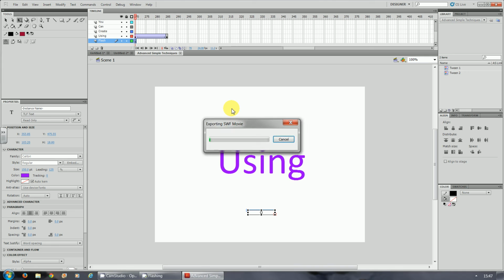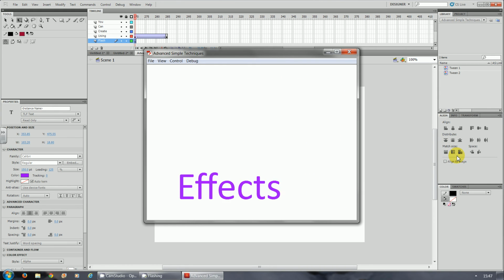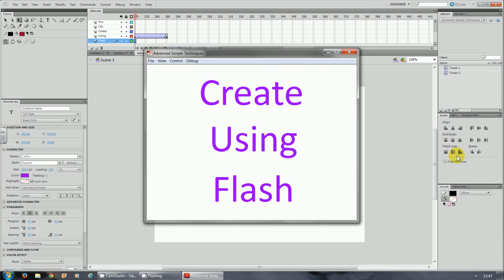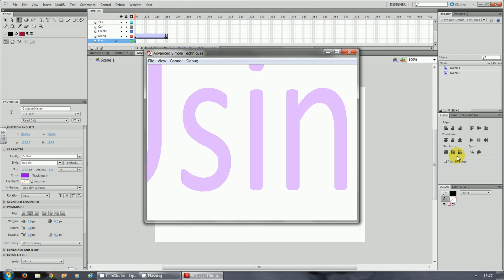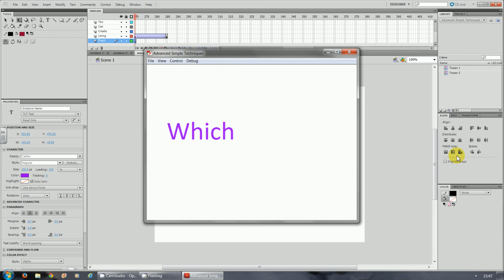Control Enter. Okay, there you go. Three different texts all coming at once. So these are the effects here. See, up and down. You can combine the two. So what you've learned in my last two tutorials, you can use to create simple effects or effects like these and use them when creating a 2D animation production.